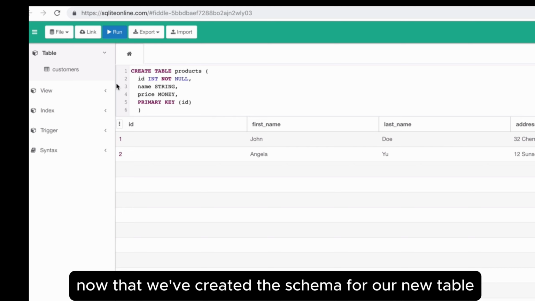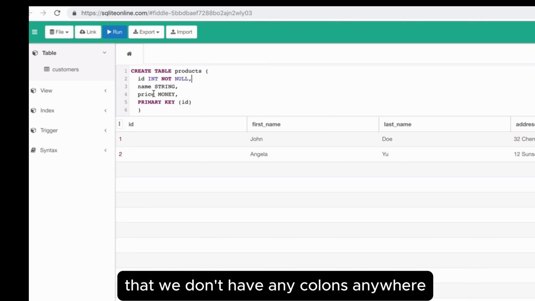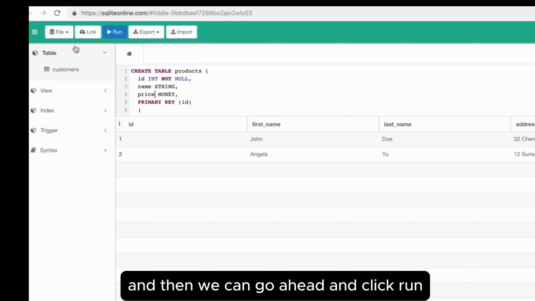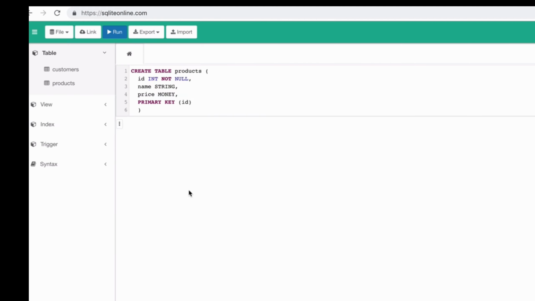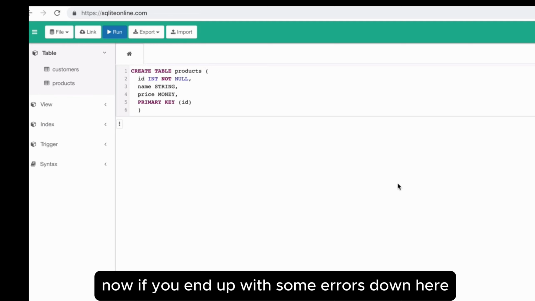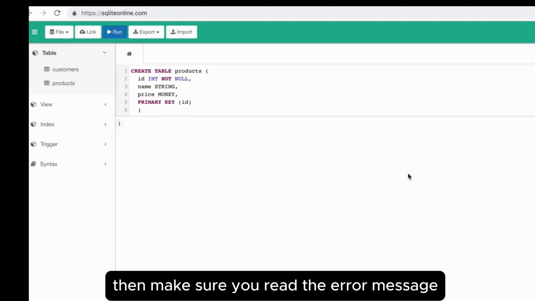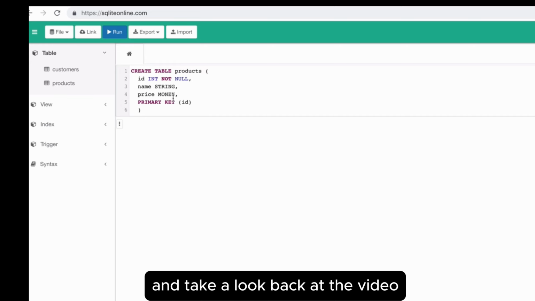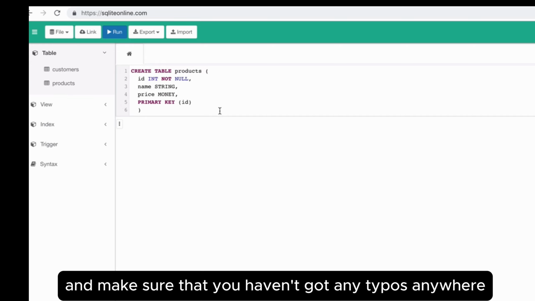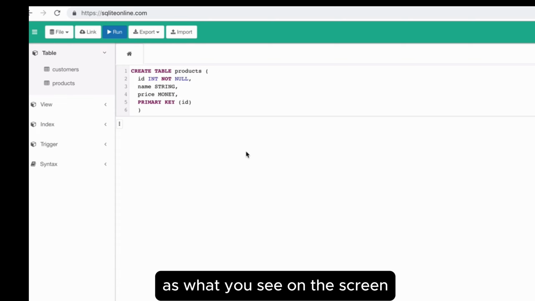Now that we've created the schema for our new table called products, we can go ahead, check to make sure that we've got a comma between each of these fields, that we don't have any colons anywhere, and then we can go ahead and click run. All going well, you should end up with a new table. Now, if you end up with some errors down here with error messages, then make sure you read the error message and take a look back at the video and make sure that you haven't got any typos anywhere and that everything looks exactly the same as what you see on the screen.